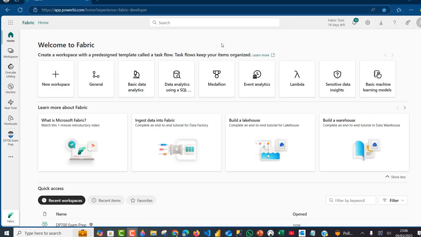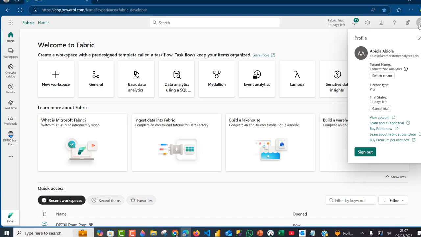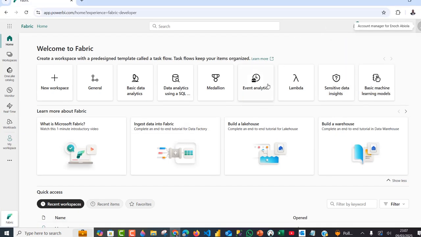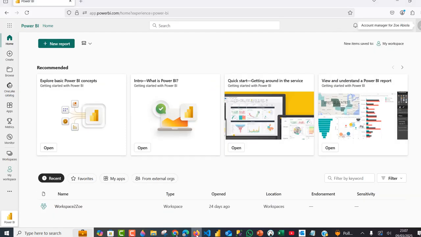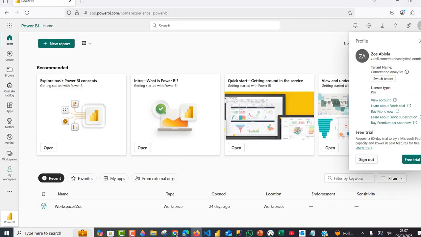So let's get started. For this demonstration, I've logged onto app.powerbi.com in this Edge browser, and I'm going to use this Entra ID that is unique to this Fabric trial account as the admin or the sales director view. And I'm going to come to the Chrome browser. In the Chrome, I've got another Entra ID, Enoch at Cornerstone Analytics 1 on Microsoft.com, and this is going to be used for the regional manager 1. And I'm going to come to the Firefox, and this is going to be another Entra ID, and I'm going to use this for the regional manager number 2.